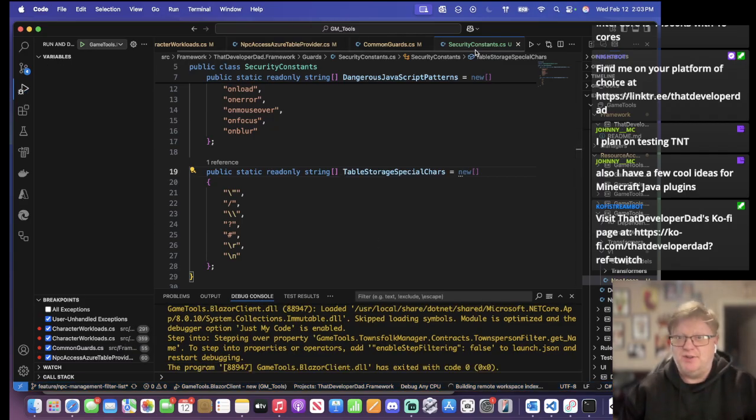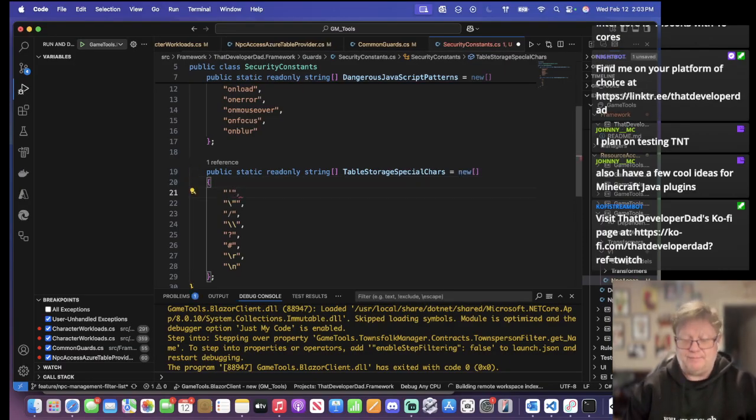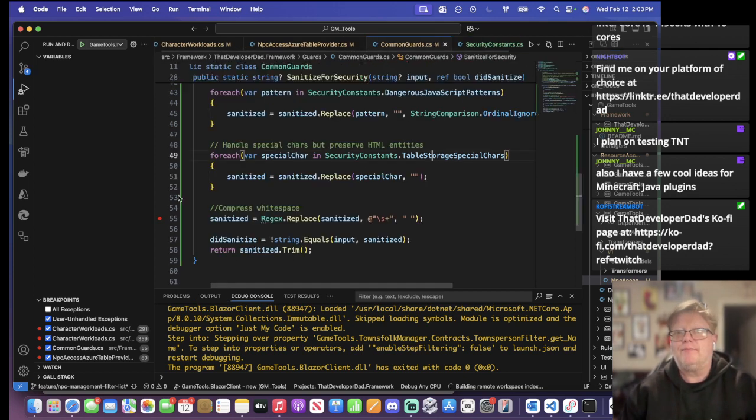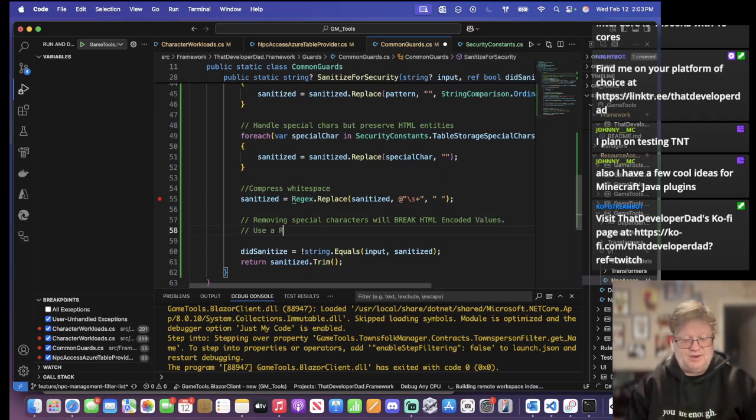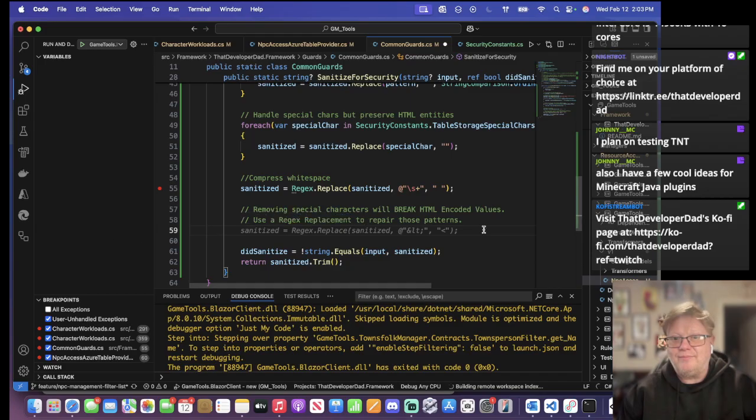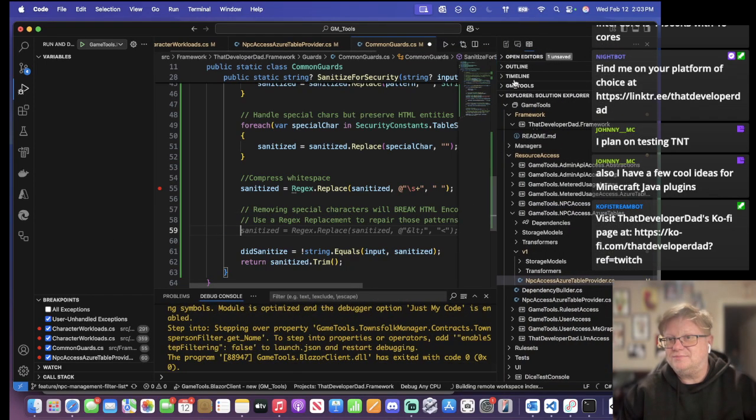Here's what we'll do. And this feels really gross, but I'm going to add the single quote back in. Now, here, removing special characters will break HTML encoded values. Use a regex replacement to repair those patterns. And for that, what I want to do, I'm going to come back to Copilot.